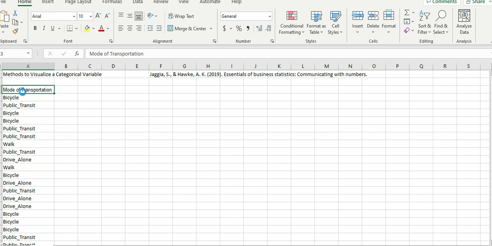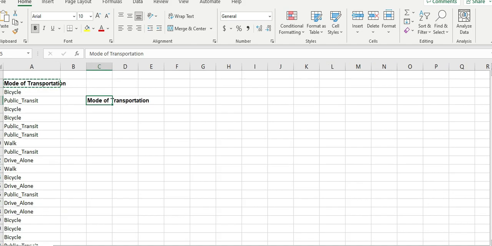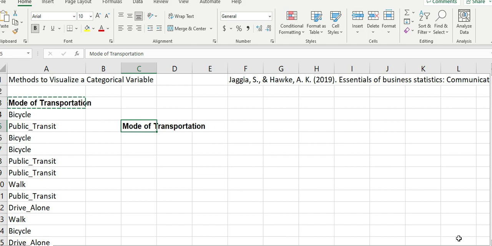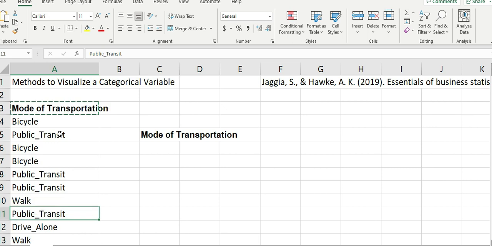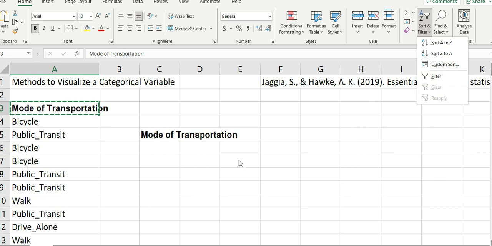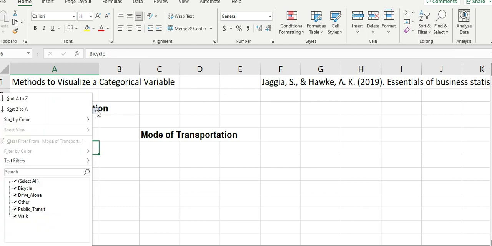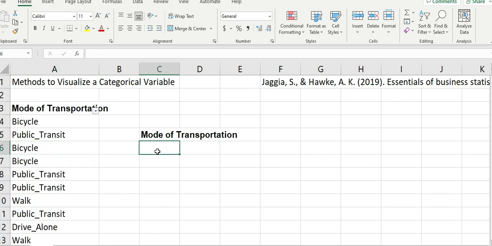So first we'll use the COUNTIF function. I just have to transfer this one here and make this bigger. Okay, it's bigger now. So the mode of transportation: to visualize the different modes of transportation here, we'll check the photo. There are five. Let's start with bicycle.